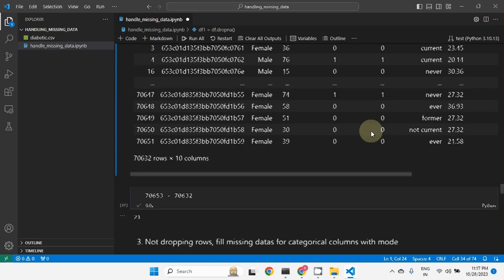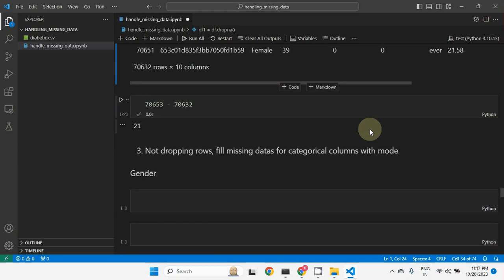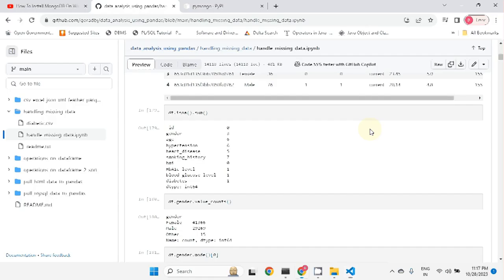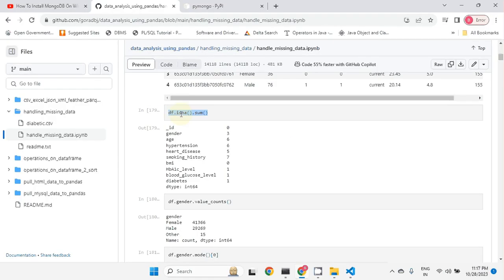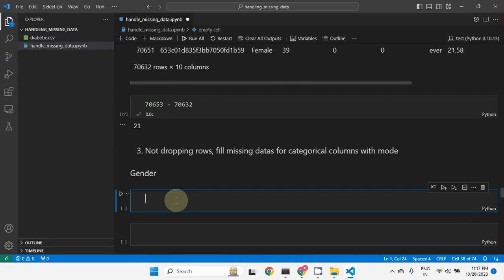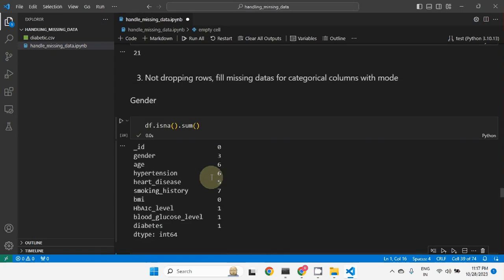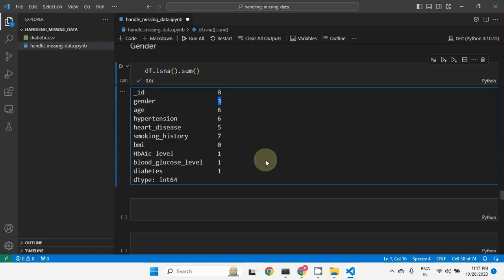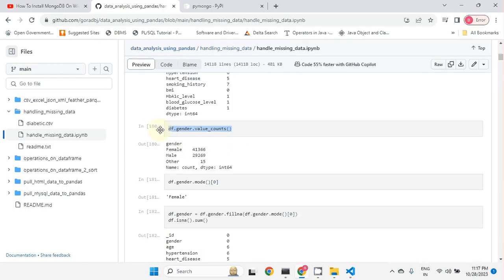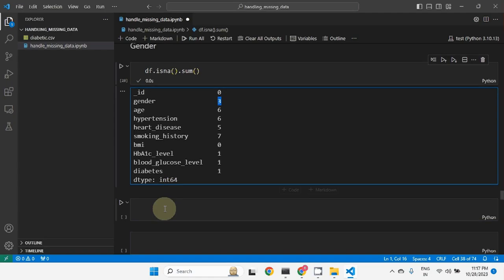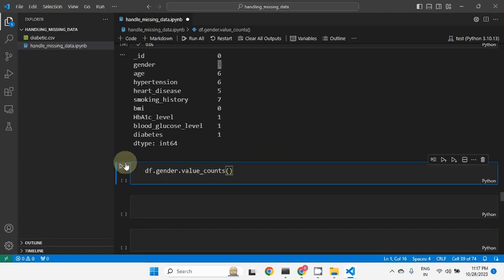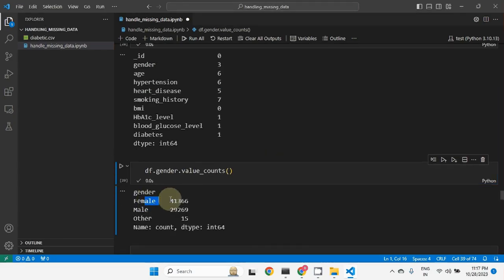Let's come back here, and let's do one thing. Let's check the number of missing values in columns now. In gender, we have 3 missing values, right? Now, we'll check the value counts in gender. Females are 41,000, males are 29,000, others are basically 15. So most of the data is from female.